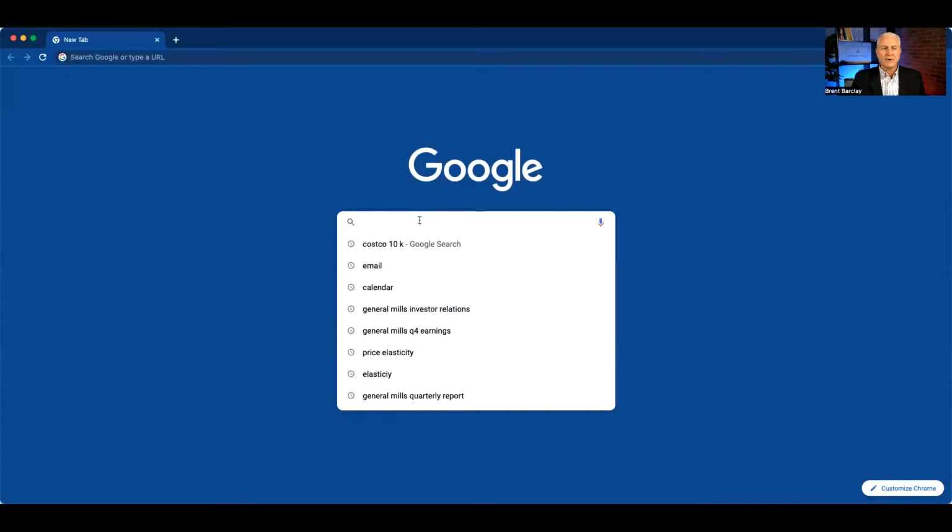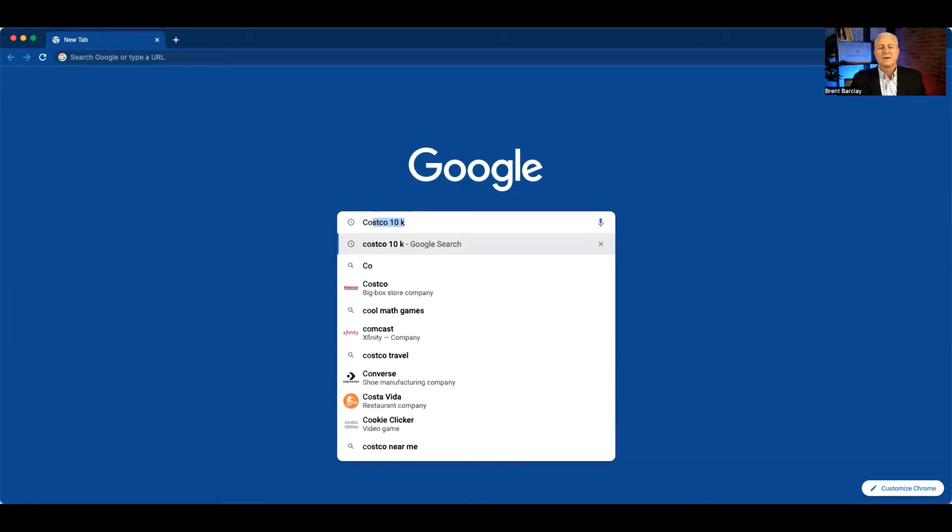Now, to access this statement, I want to walk you through some simple steps. The easiest way, as I go to share my screen, is you're going to open a web browser, whatever web browser you like. I'm looking at Chrome here. And all I'm going to do is type in the company I want to look at. I'm going to look at Costco. I love Costco, big fan of them. So let's look at Costco.